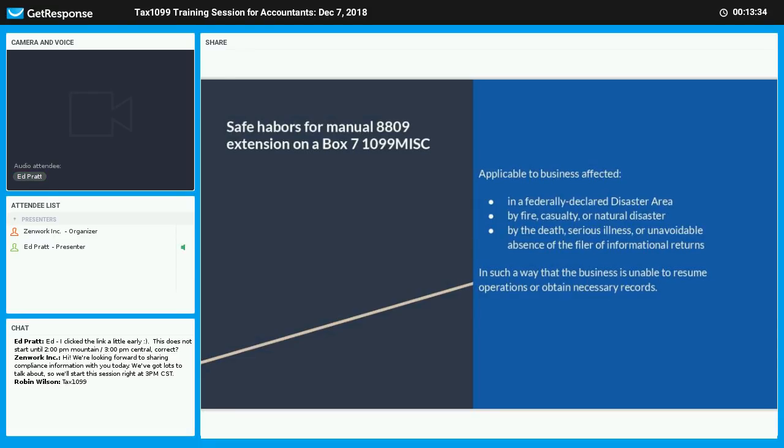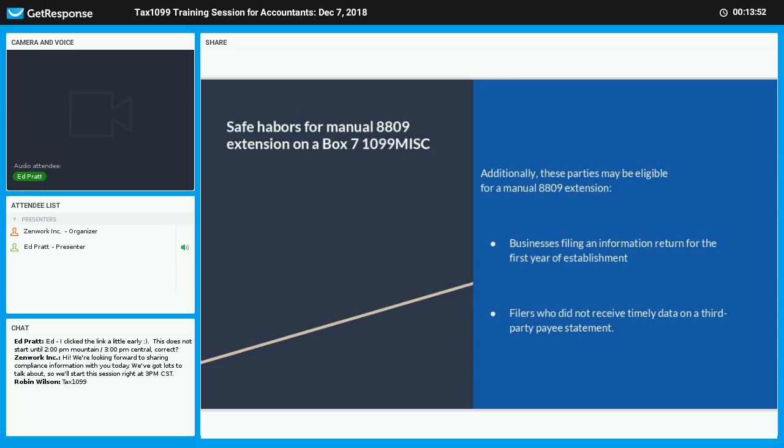If the person at the company who is responsible for doing the filing dies or has a serious illness, or they're just unavoidably absent for some reason, then that is also a safe harbor that the IRS will be willing to consider on a manual 8809 form to possibly grant an extension. So those are the 3 main ones. There are a couple more that may apply if you have a client who is a new business this year.